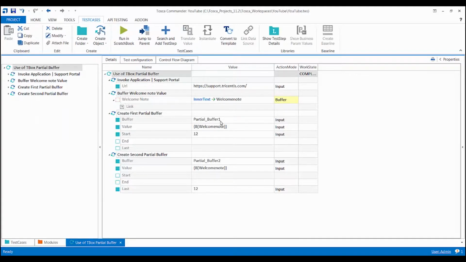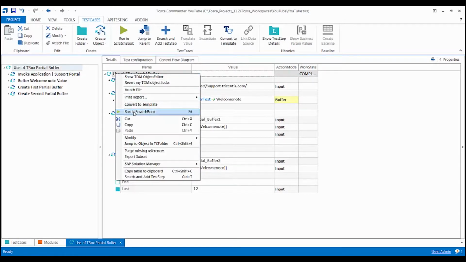Then in the next step I am creating partial buffer 1, which will buffer the starting 12 characters of the existing buffer welcome node. In the same way you can buffer the partial string from the end. In the next step I am creating partial buffer 2, in which I will buffer the last 12 characters of the existing buffer welcome node. Now let's execute this test case and see how it works for us.